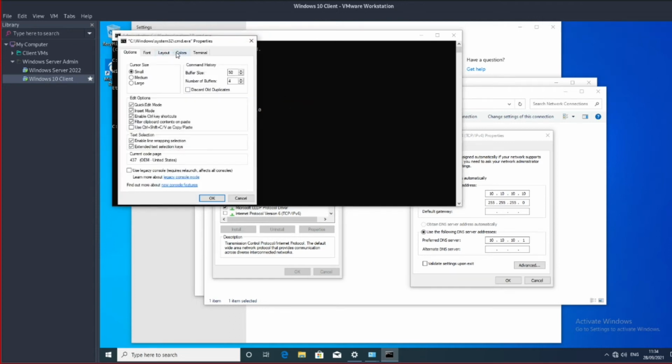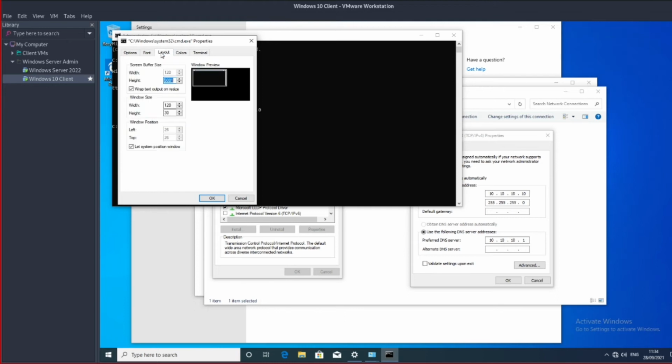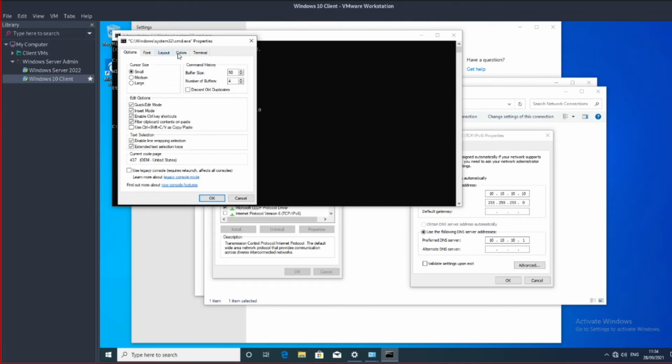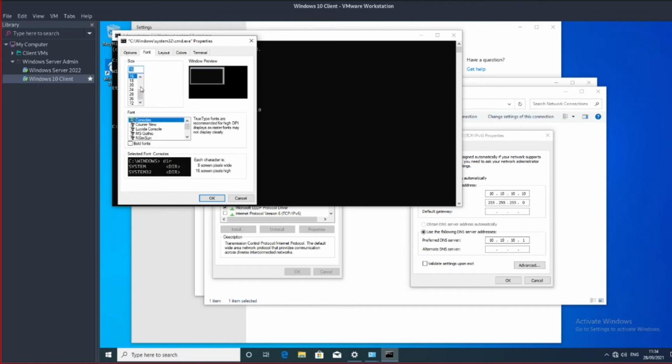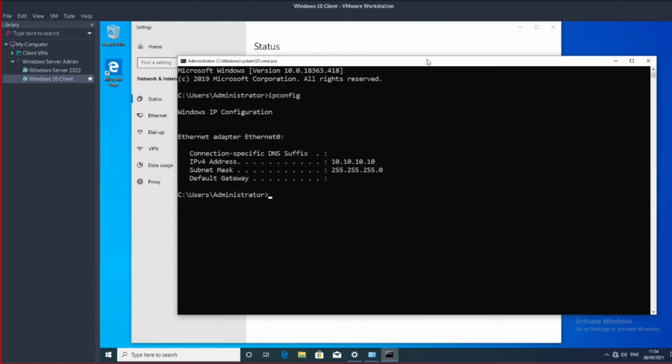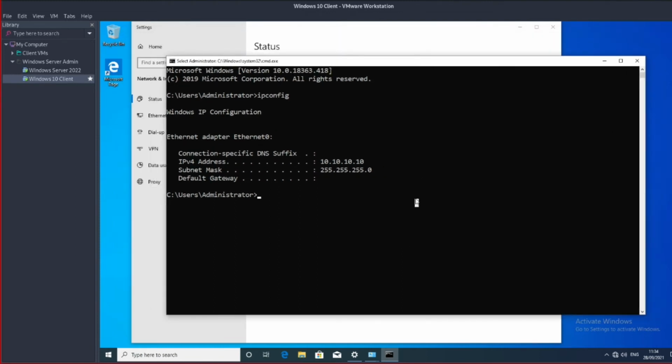Properties, font, options, colors. What's font? Here we go. Let's put it on 24. That's a bit better. So at the moment we're on 10.10.10.10 with no gateway.